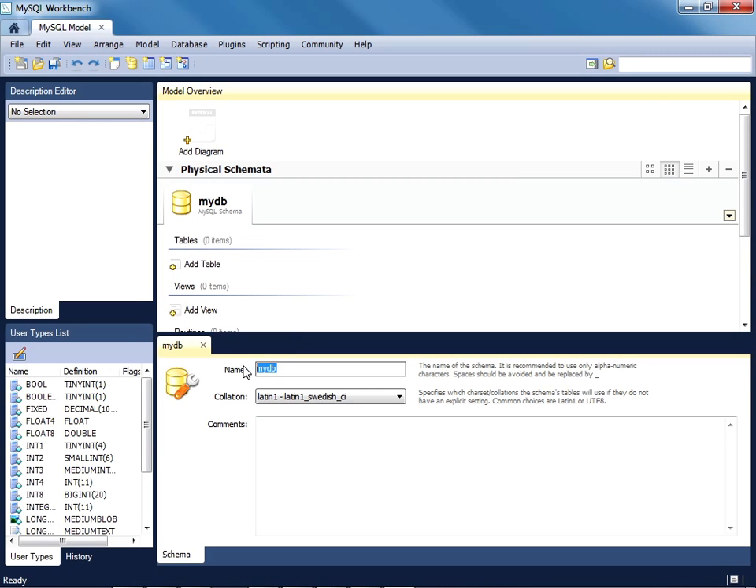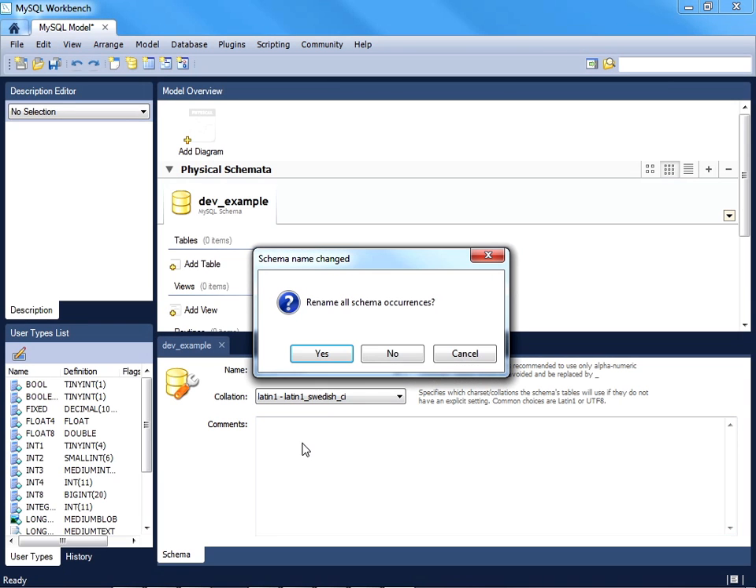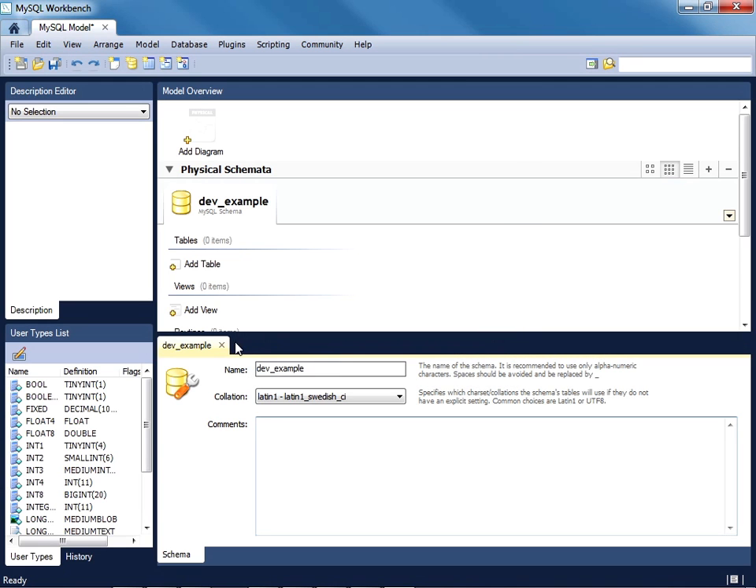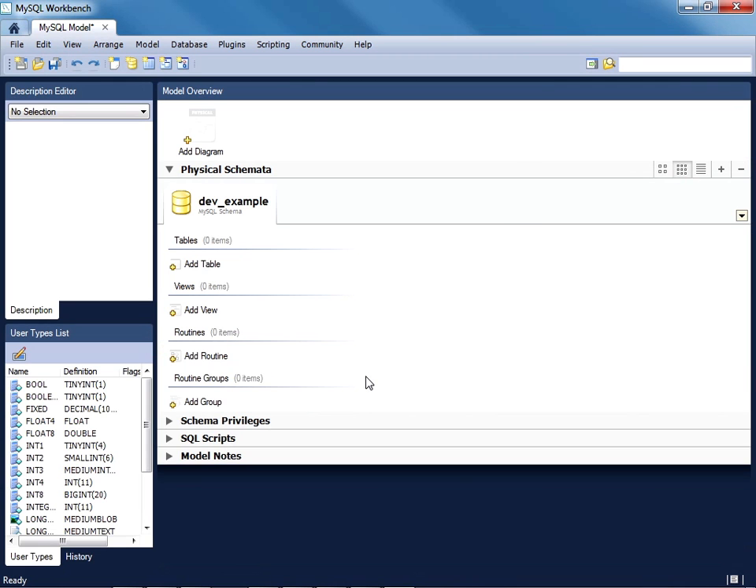And in the name field, which appears, you can go ahead and change that to whatever you please. So let's assume we are creating a new database for development purposes on our local computer, so I'll call it dev_example. Now, once you mouse out of the name field, you'll be prompted to confirm that you want to rename all schema occurrences associated with this name, so go ahead and say yes. If you close that tab, you'll see that we have the new name associated with the model, at which point you can begin adding tables.